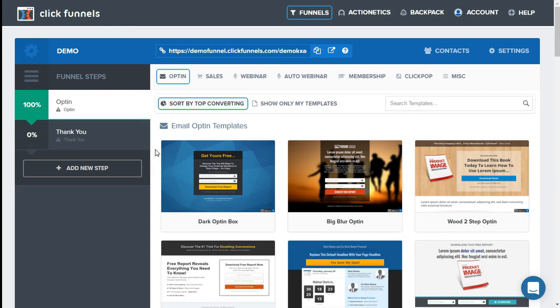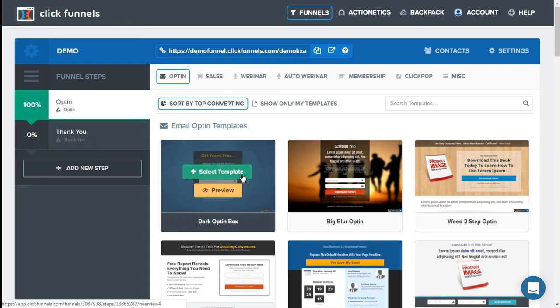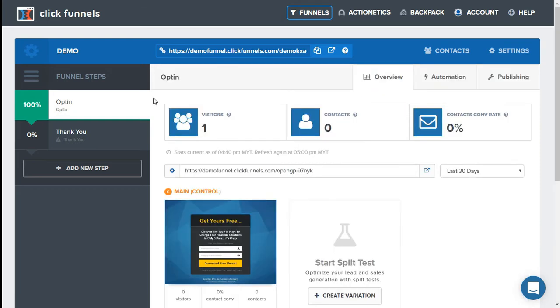So for this example, let's select a dark opt-in box, and before you select a template, you can either preview it, or if you like the template, just click Select Template. And there you have it. It's pretty easy, and ClickFunnels has automatically added and loaded the template.